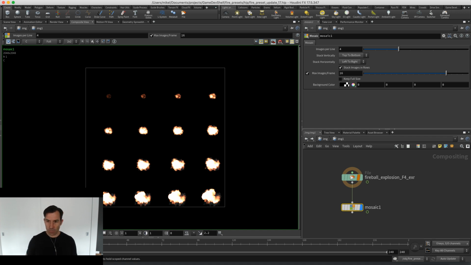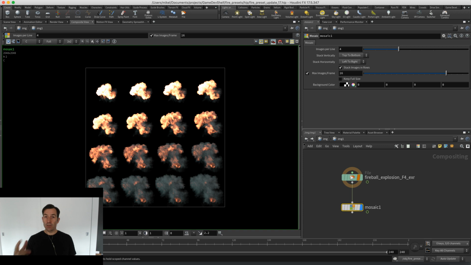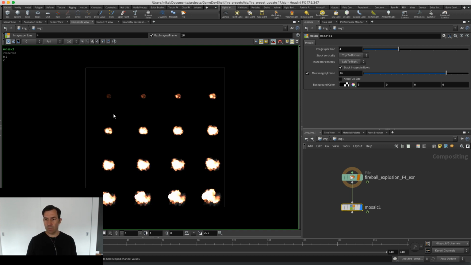If I actually step forward a frame to 2, you notice what the mosaic node does. It actually is currently set to give me 16 frames, and I know that because it's max 16 and images per line.